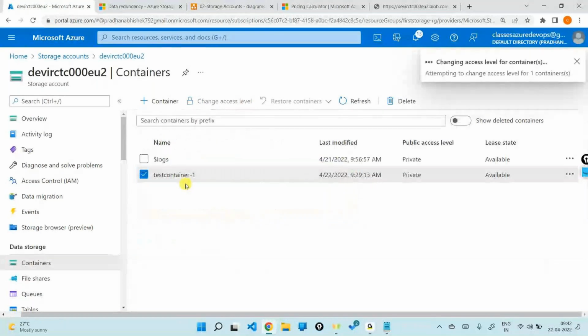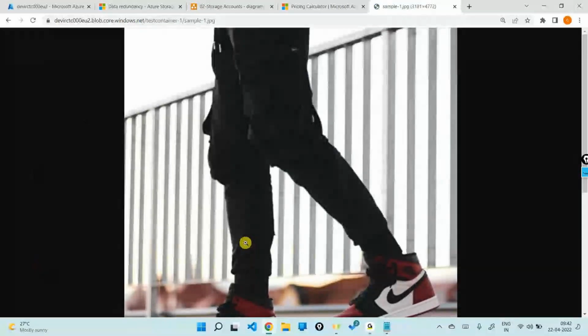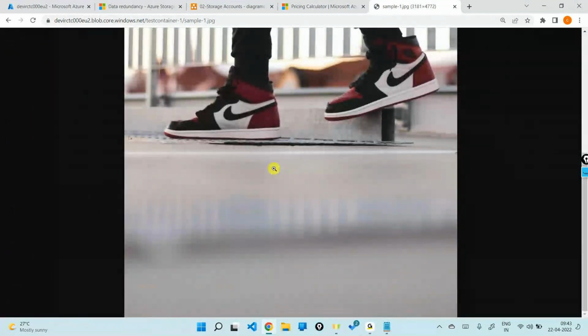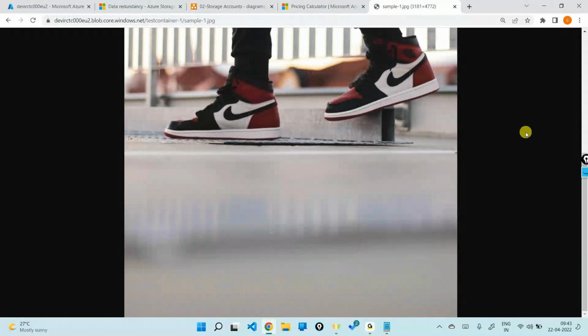If I change my access level from private to container, now the access level here is container. Let's refresh my screen. Now I am able to see the blob here. I can go ahead, save this blob, download it, do whatever I want. I can copy, save and do all these operations here. So if you are okay with anonymous access, now I'm giving you the option, depending upon the kind of website that you are designing. If you're okay with anonymous access, you can allow users to download the blobs over the internet.